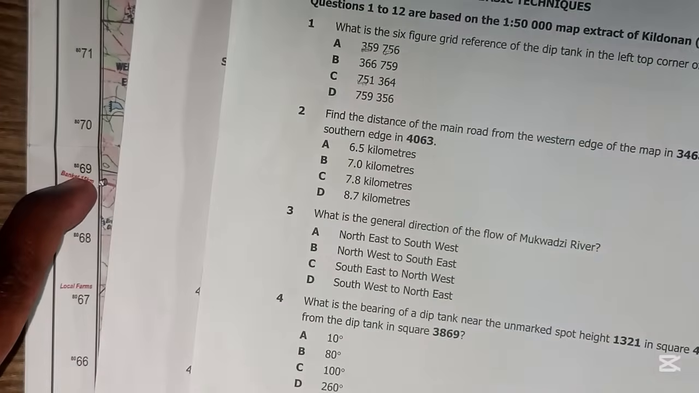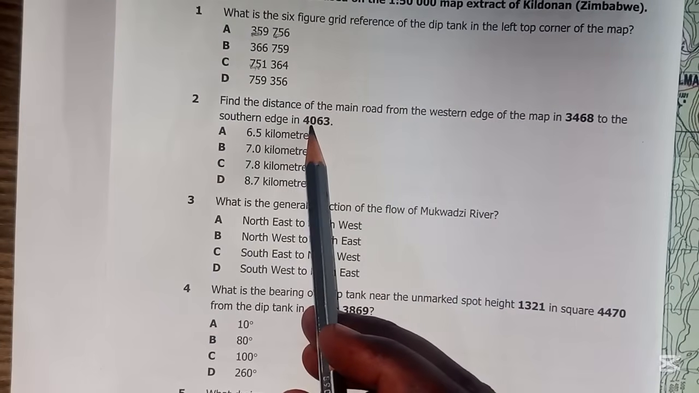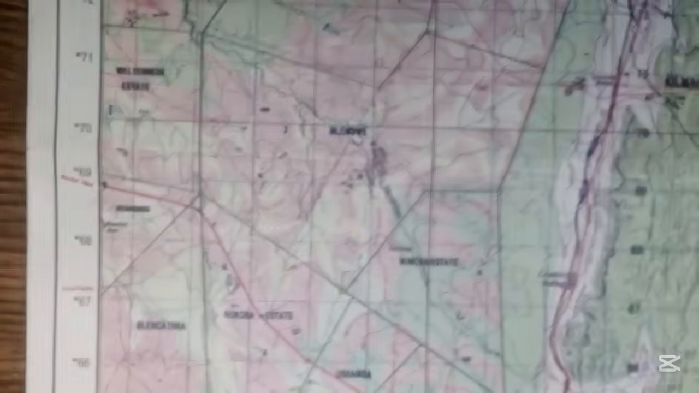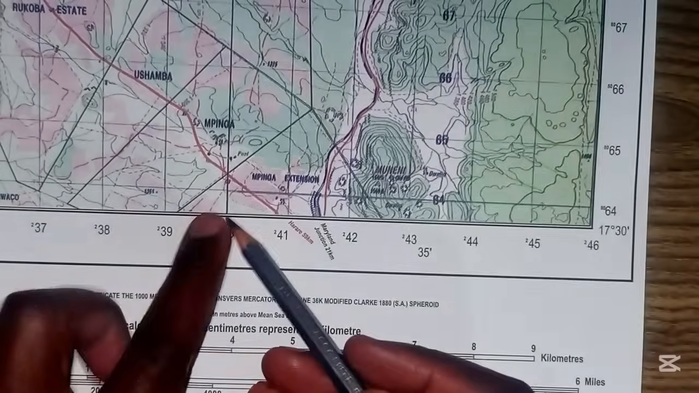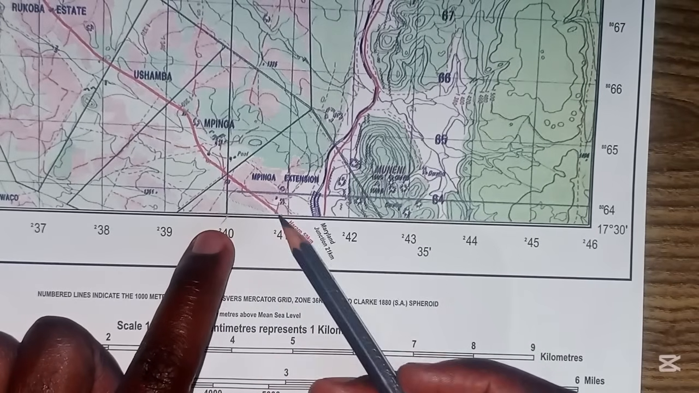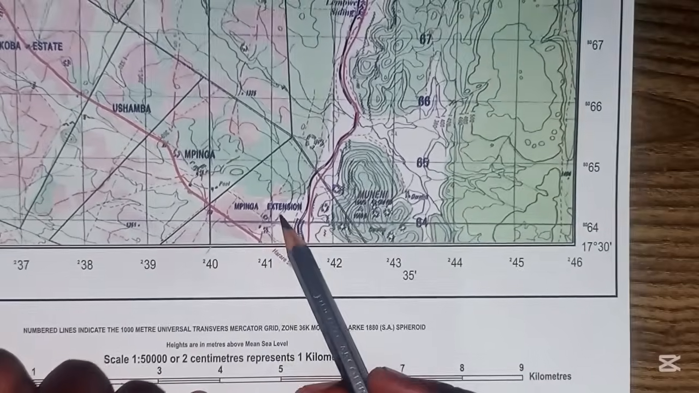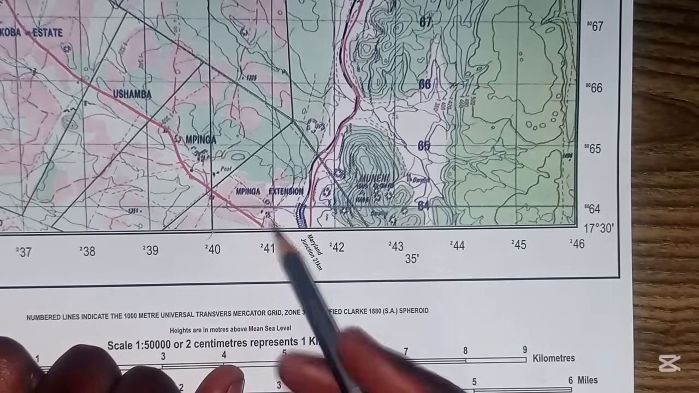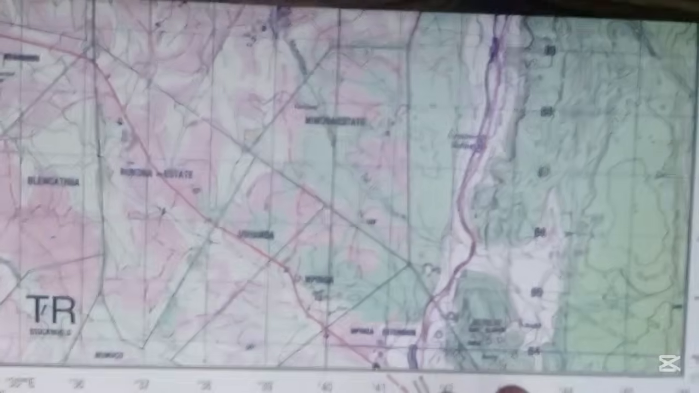Then where are we going? We are going to reach the southern edge 4063. So where is 4063? According to this map, 40 is here. This is easting 40. And where do we have 63? 63 is here. Since 64 is starting in this line, 63 is here. So it is going all the way to this point. So you have marked the 2 points.